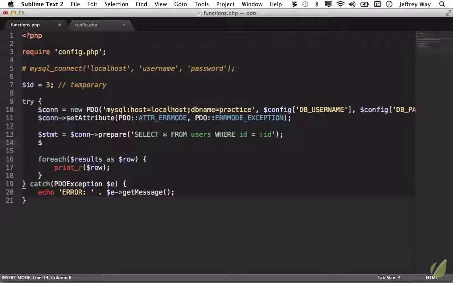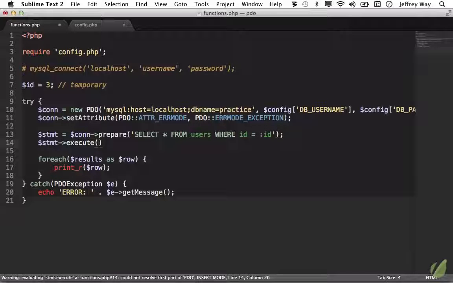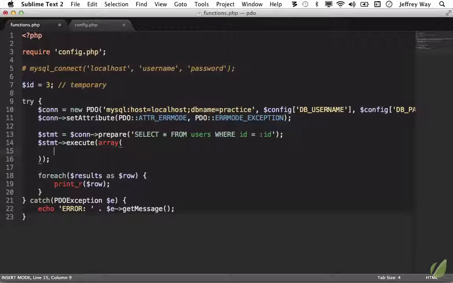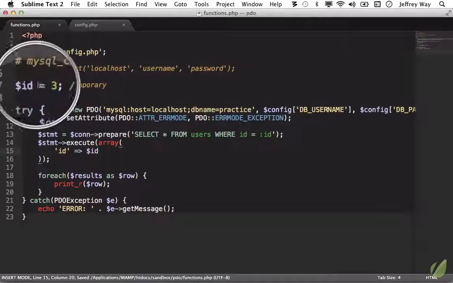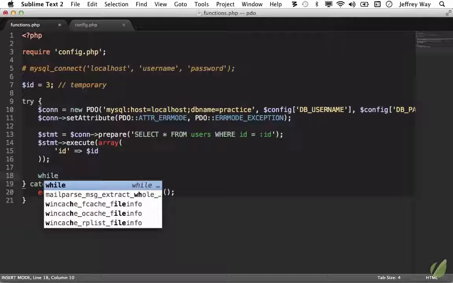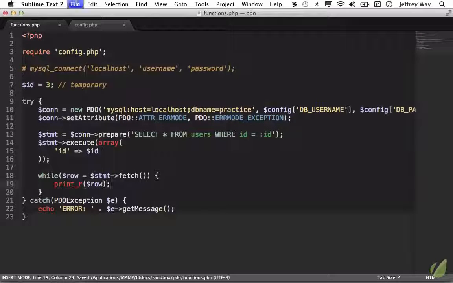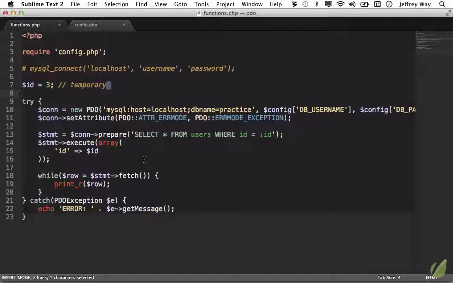Now I'm going to execute it. So I will run statement execute. And within here, we can optionally pass an array that will contain all of the values that we need to bind. So we'll do that right now. And within here, we'll say we're going to bind ID to the ID variable that we created earlier. In this case, we just hard-coded a variable of 3. So now we're executing that. And now I can get rid of this for each statement and say while row equals statement fetch, print r row. And let's see what we get there. I'll come back, reload the page, and sure enough, now we get that single array, but now we are binding the parameter, which is infinitely more secure.